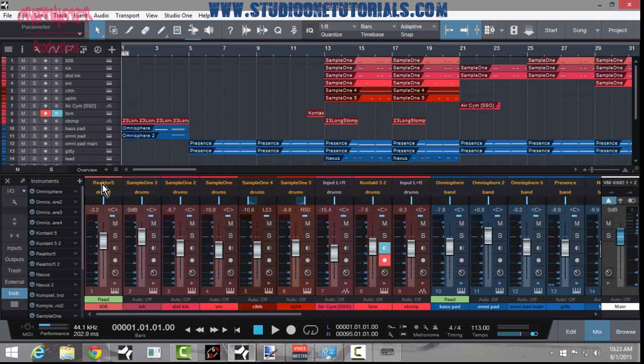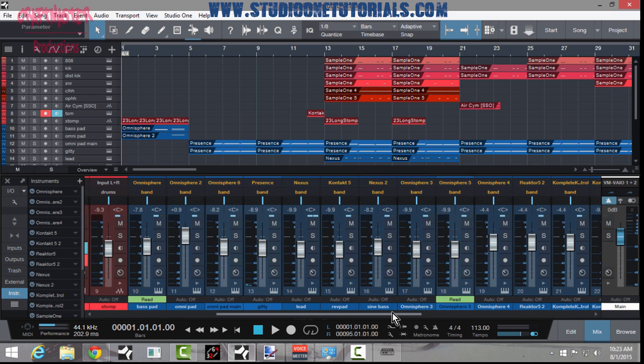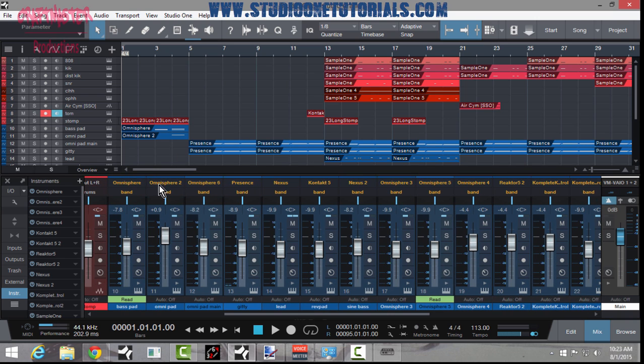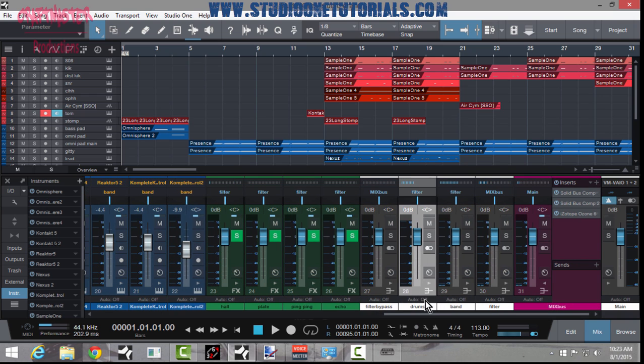So if I expand my mixer here, you'll be able to see on your channel strip, this is your input and this is your output. So you see all the red channels are going to the drum bus. All of the blue channels are going to the band bus. Now, if you look at where I have drums and band, I'm sending those to a bus named filter, which is this bus here. And then from filter, we go to the mix bus.